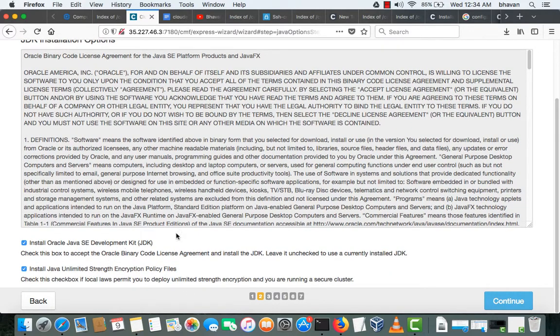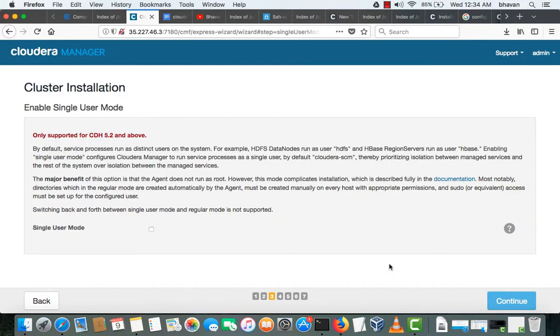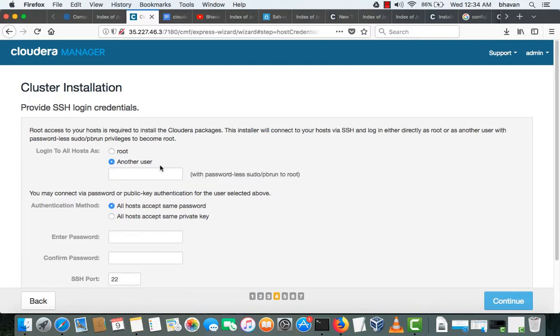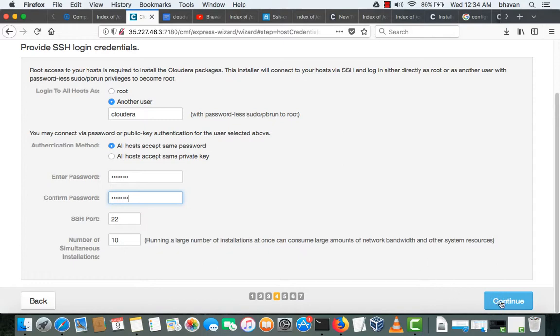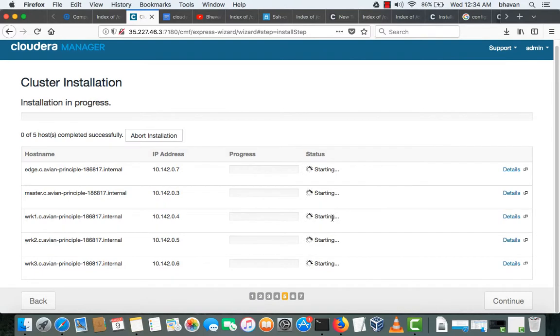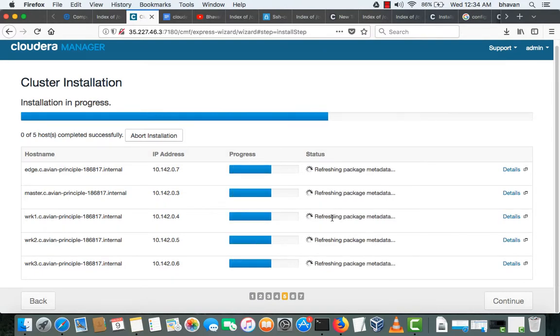So check these two. This is used for encryption, so mandatorily it will place some jar files in the Java location, and this check is for installing the JDK files. Just continue. This is a single user mode installation, so nothing to do now. Just continue. So go to another user. We have created a user Cloudera, and you can give the Cloudera user password here, and the remaining things remain the same. Just continue.